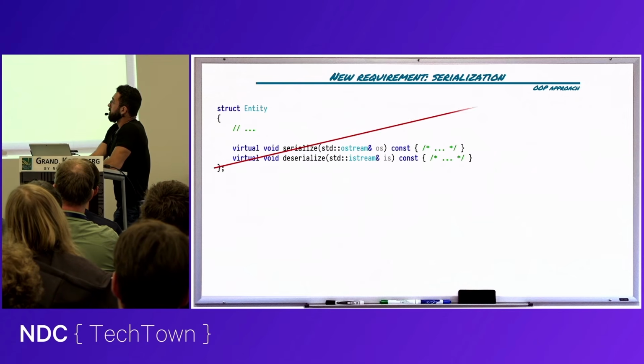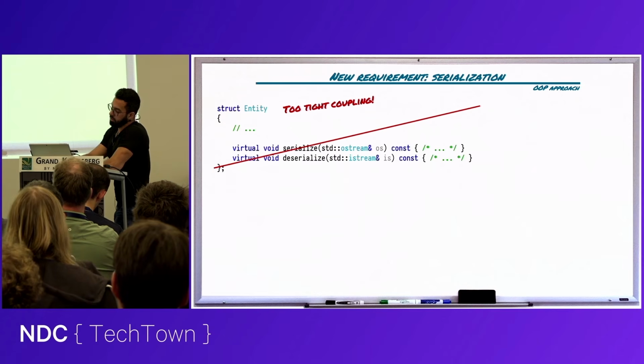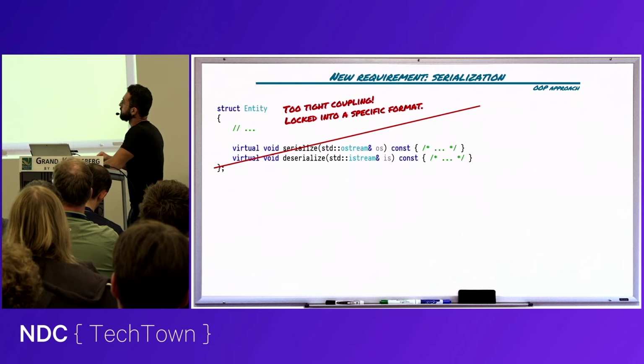First of all, this is very tight coupling. You are basically saying that you want to use IO streams, and you're going to have to decide on a format right here and now.